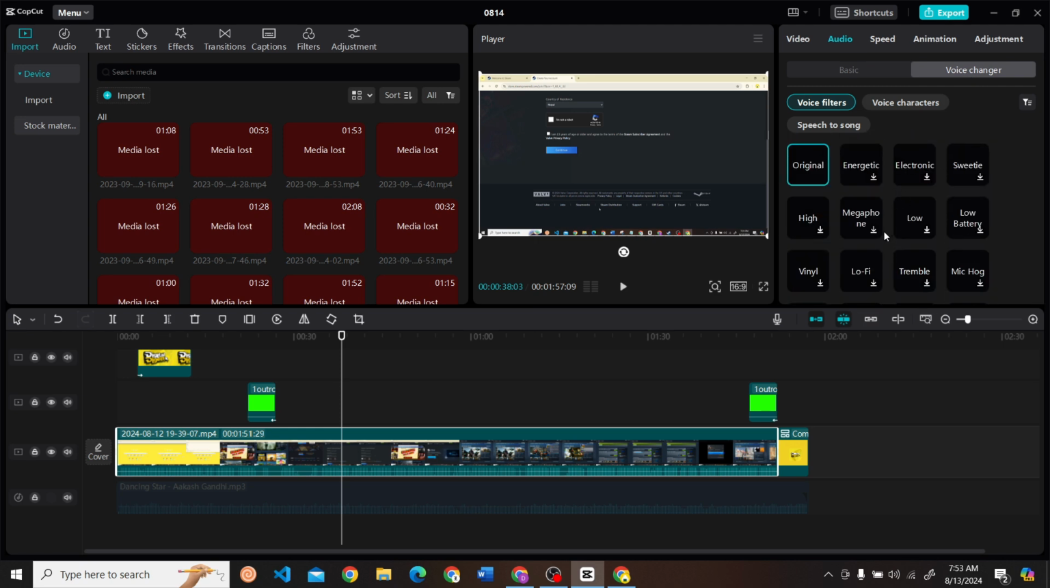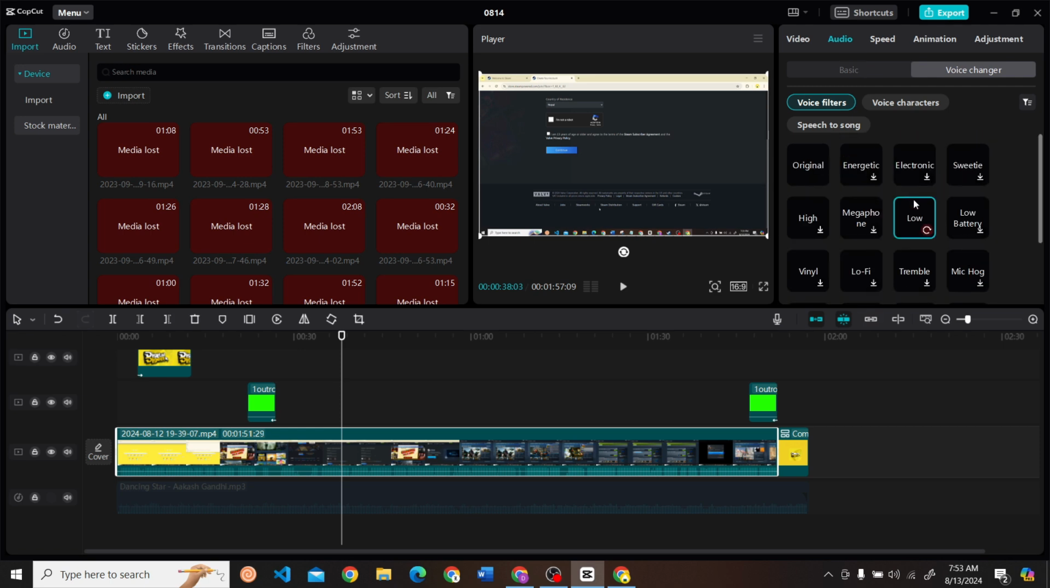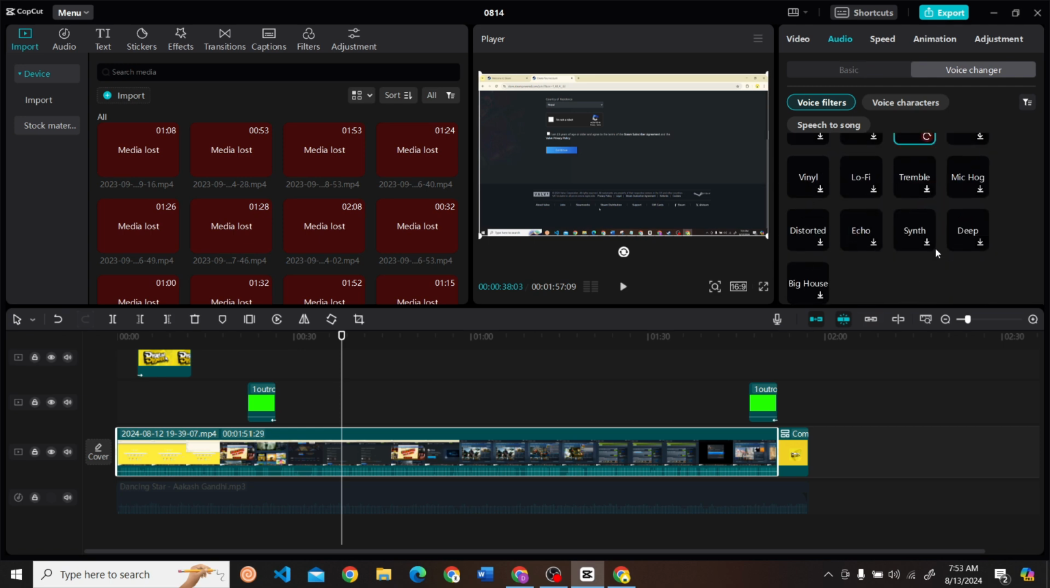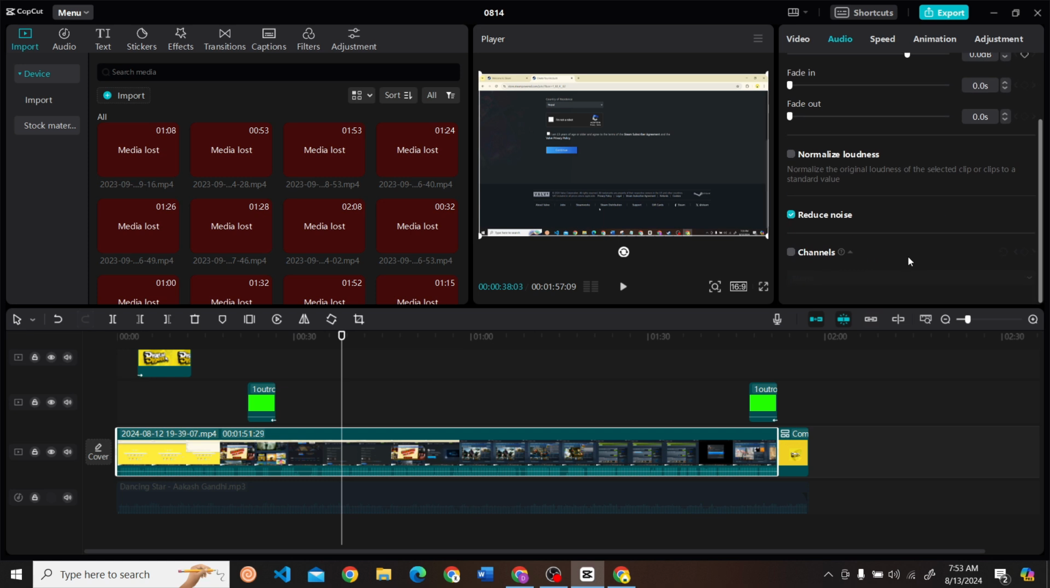So for example, if I want the low pitch, just click on low, and here it is showing network error, but in your application it will work. So here what you have to do is just select any pitch that you like. So for example, if I want to make my voice deep, just click on deep here, and that's it. That is how you'll be able to change your voice pitch in CapCut.